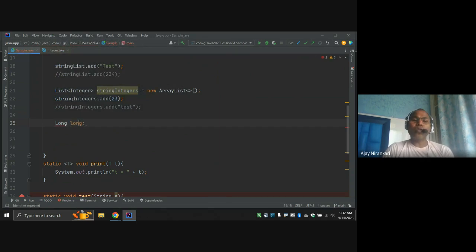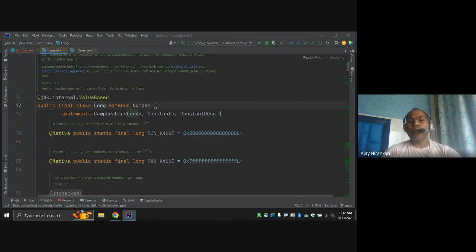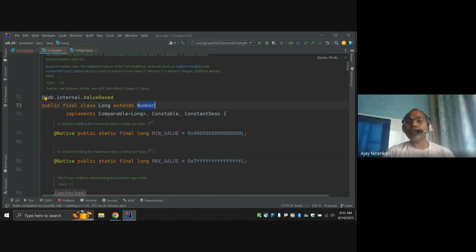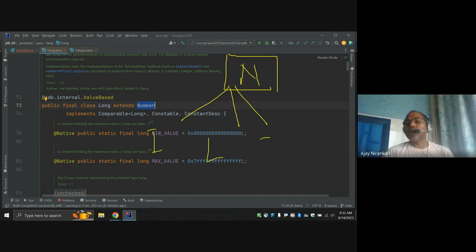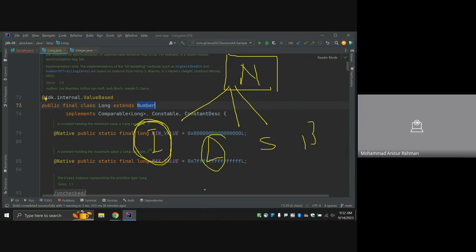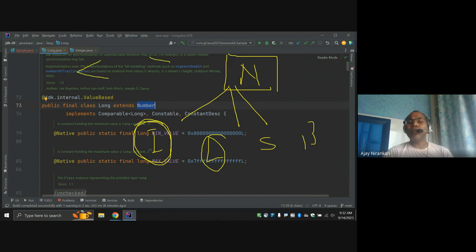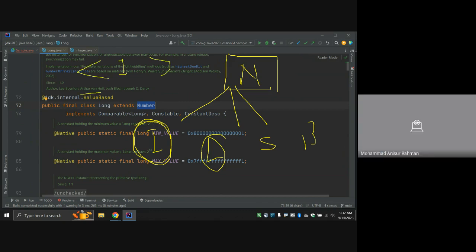Notice long is also a class, but what is its super type? Number. I'm trying to say that sometimes there is a superclass, for example Number, and it has multiple subclasses. Here Integer, Long, Short, and Byte are subclasses. So what happens? I can create an object of a list of Integer, then I cannot add a Long. If I create a collection of Integer, I can only add integer values.